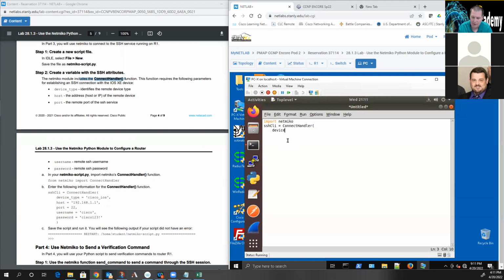This tells it that it is a Cisco IOS device for the ConnectHandler function, equals cisco_ios. Now, if this was an NX-OS device, we may have to change this. I honestly don't know off the top of my head. If any of you have played a lot with the programming, you may know that, but depending upon the device, IOS should work for most of the Cisco devices that we work with.